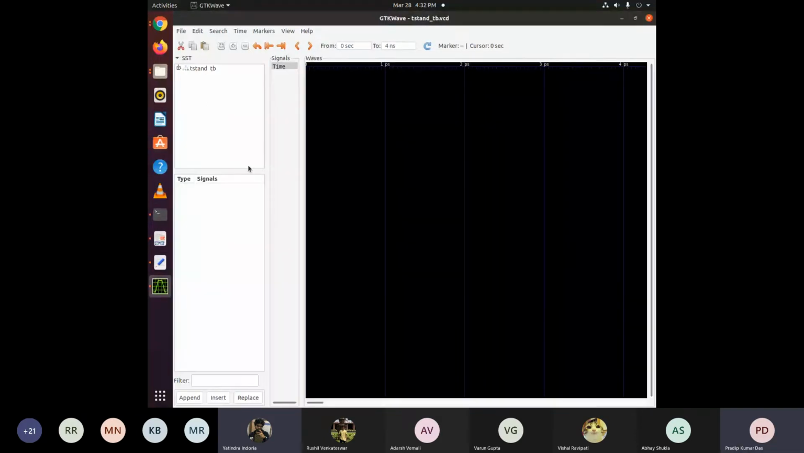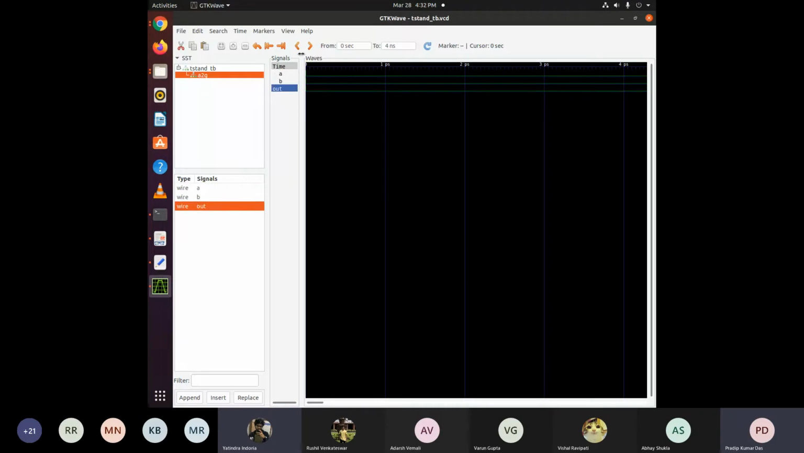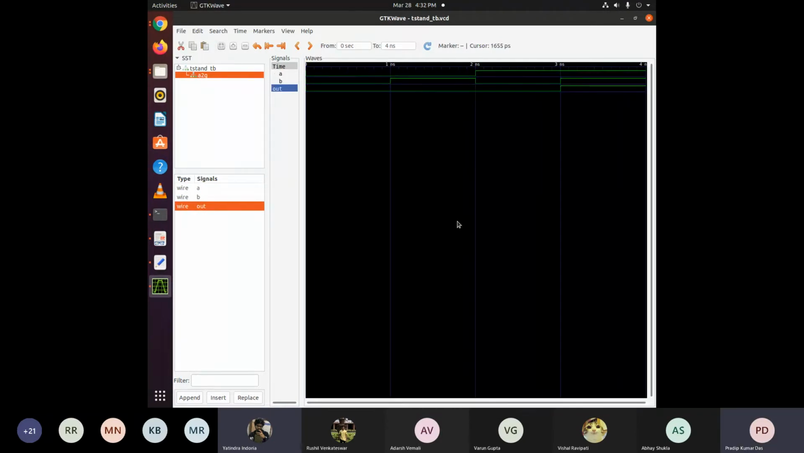Now here you cannot see any waveform. For that you have to just expand this one. You click this one. Now you can see all the types of signals which have been used. Now you only have to drag and drop them here inside this signal area. So this is my wire A, wire B, and this is my wire out. So now you can see the waveform.